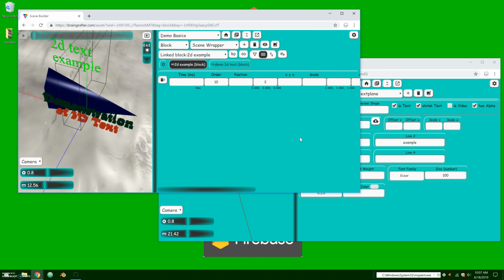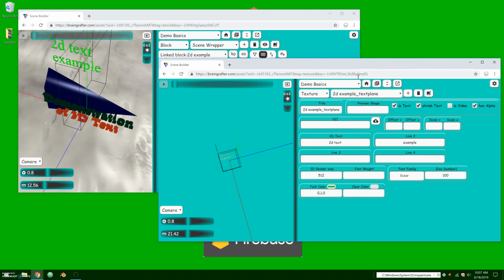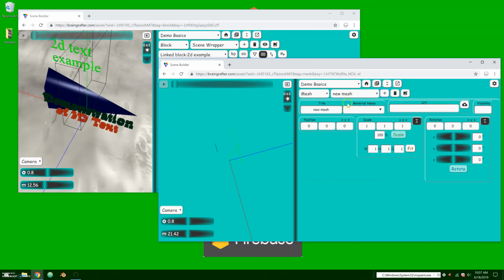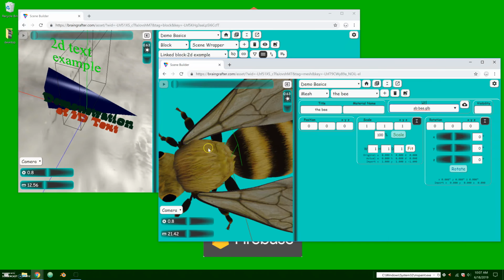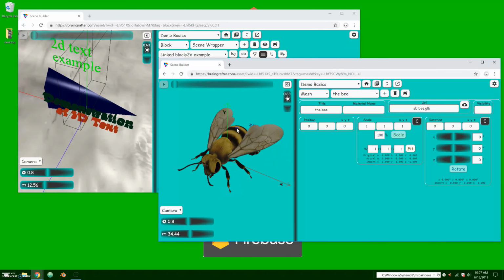Okay, so we did some quick picks. Let's do a quick pick on a mesh. So let's go ahead and add a mesh. We'll just add one here. We'll just call him the B. And we have one in here. We have some different ones of Babylon. The GLBs are the newest stuff. So here's our B. How you doing, dude?